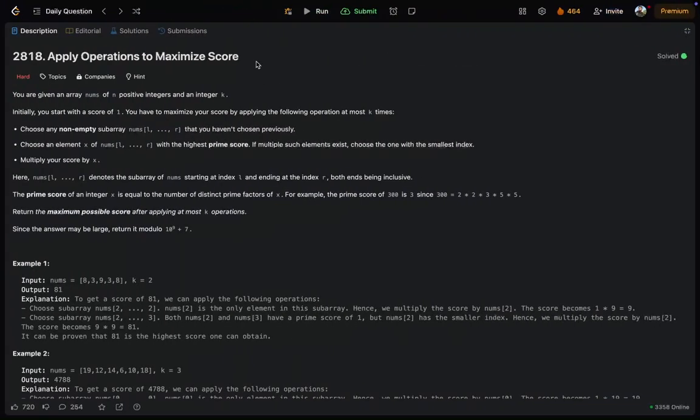Here we go. We have a question. Apply operations to maximize score. You are given an integer array nums and an integer k. Initially your score is 1 and you want to maximize your score by applying the following operation at most k times. What is the operation?